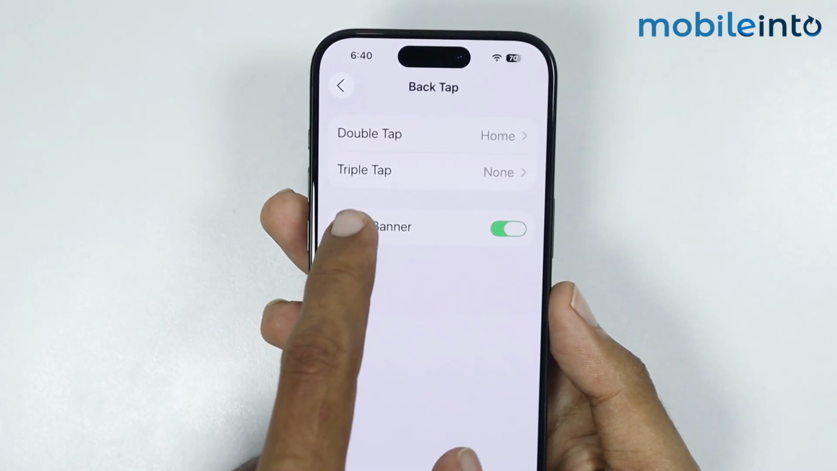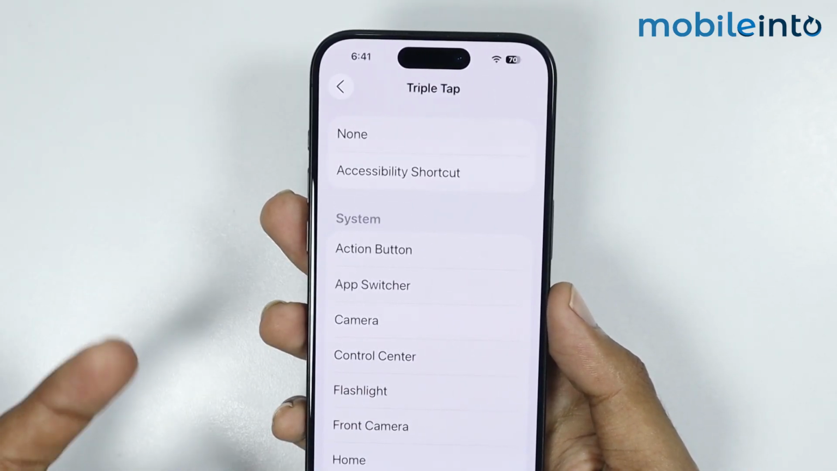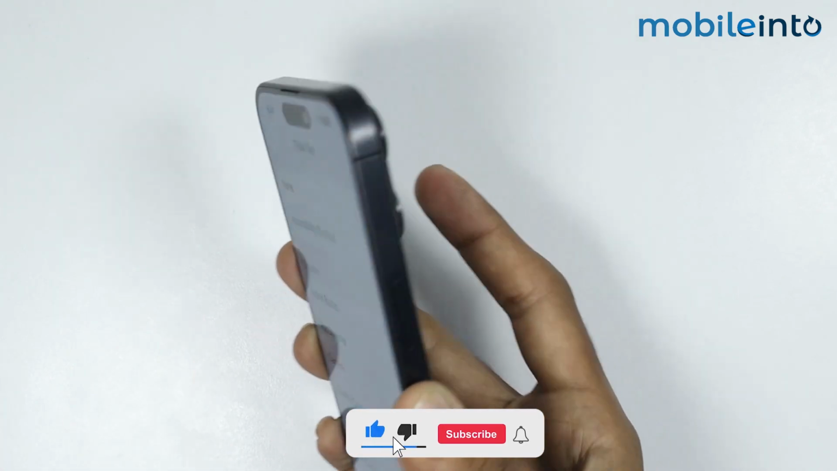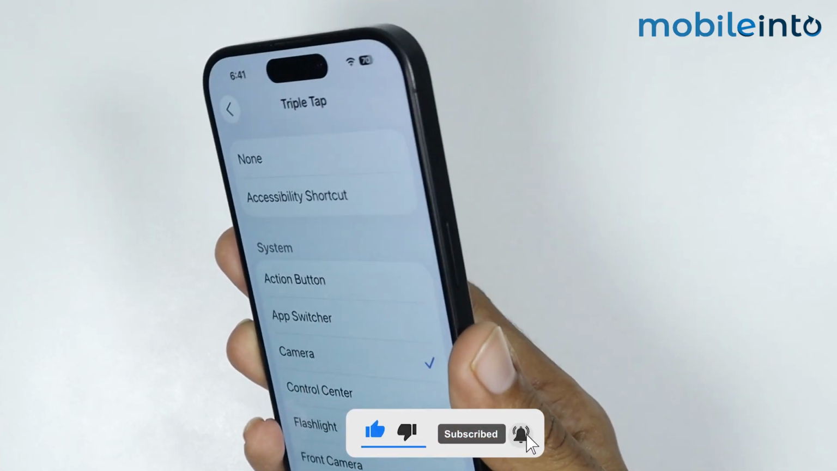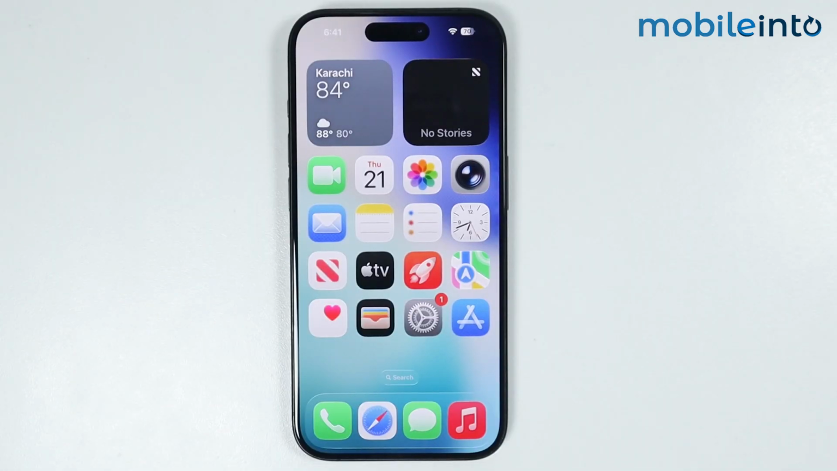Now, if you go back, you will find the option of triple tap. Now from here, just select a shortcut for triple tap. For example, if I select camera, now if I triple tap the back of my iPhone, it will launch the camera app. And this is how you can enable the back tap gesture on any iPhone.